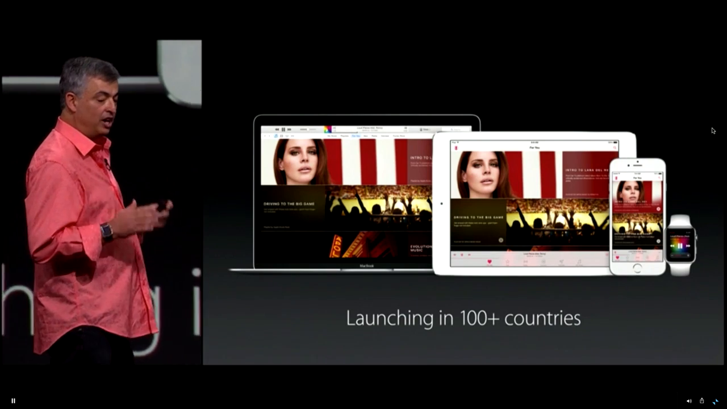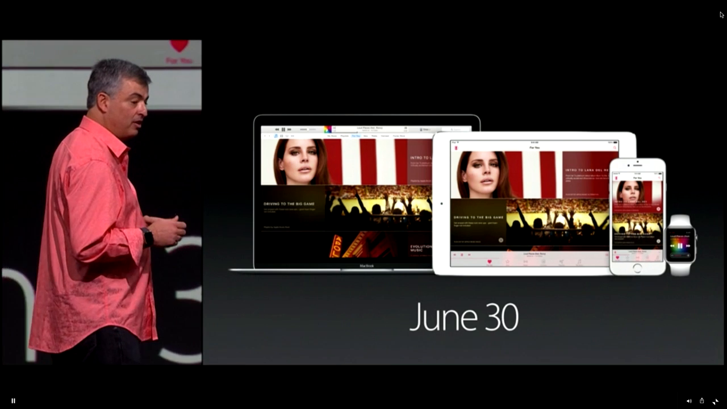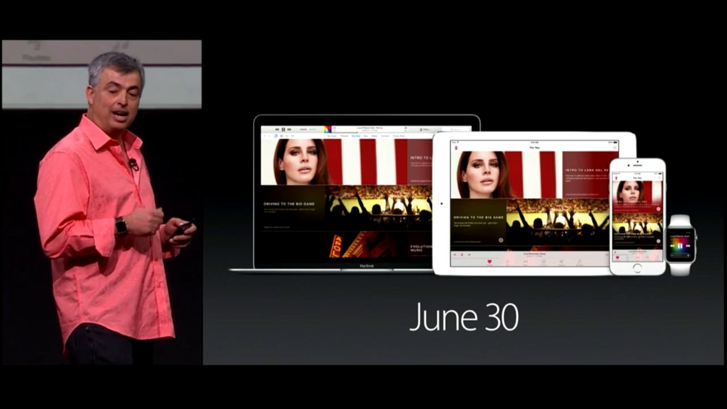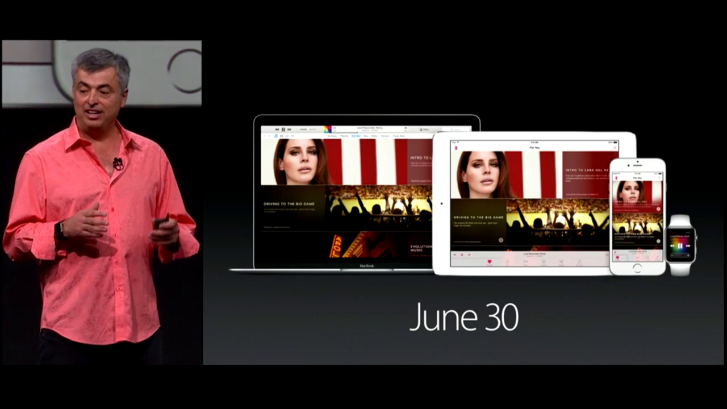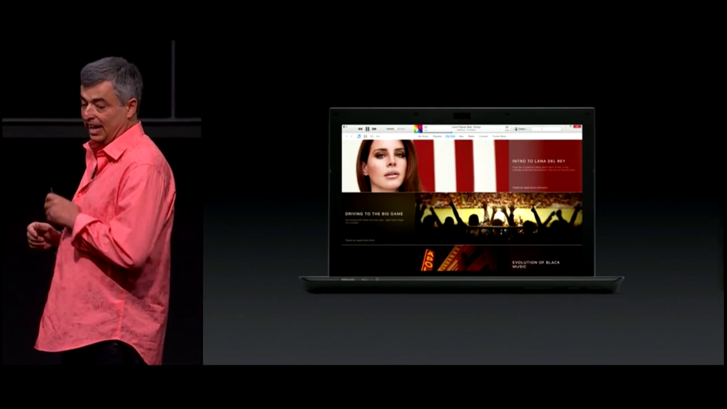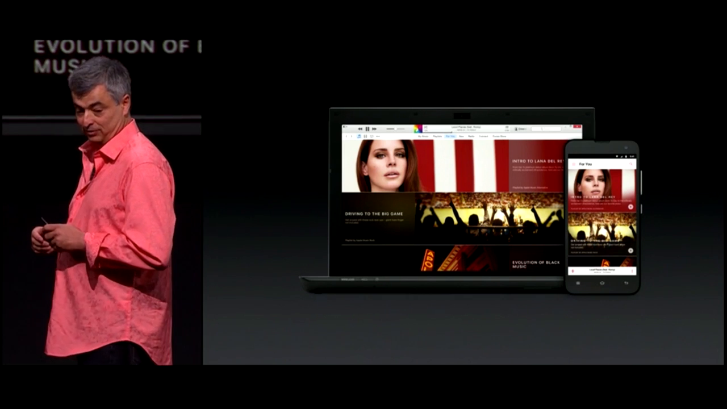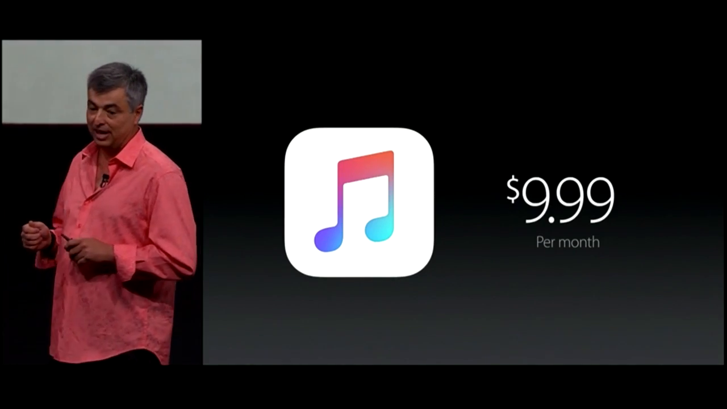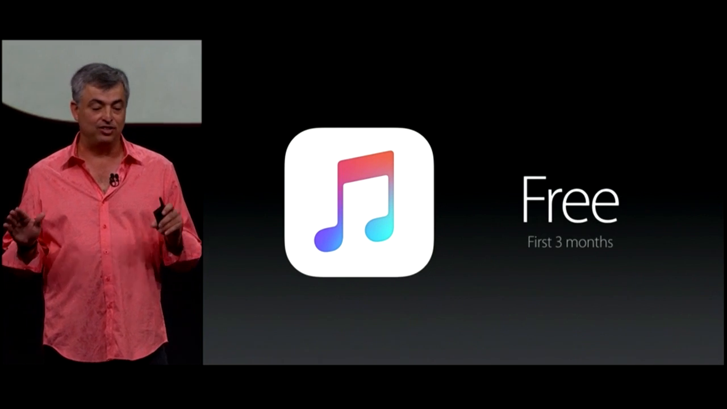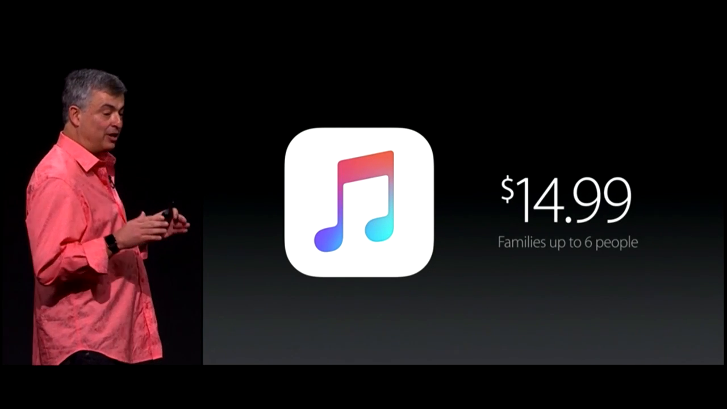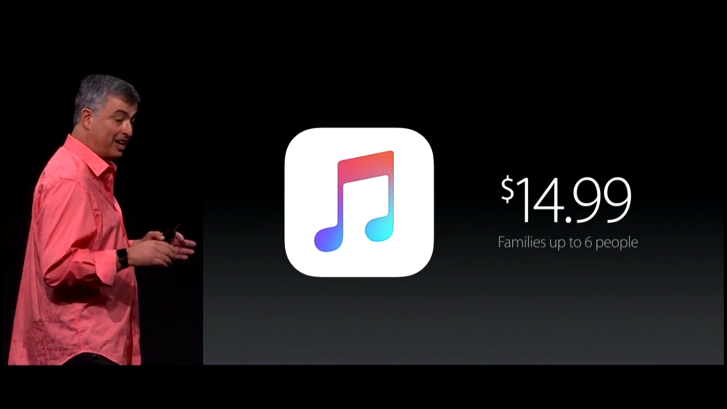And we're launching in over 100 countries later this month with iOS 8.4 for your iPhone, iPod Touch, and iPad, as well as a new version of iTunes for the Mac, a new version of iTunes for Windows, and Android is coming this fall. Apple Music will be just $9.99 a month, the cost of an album. And we want everyone to try it, and so we're making the first 3 months free. For just $14.99, you can have up to 6 family members.